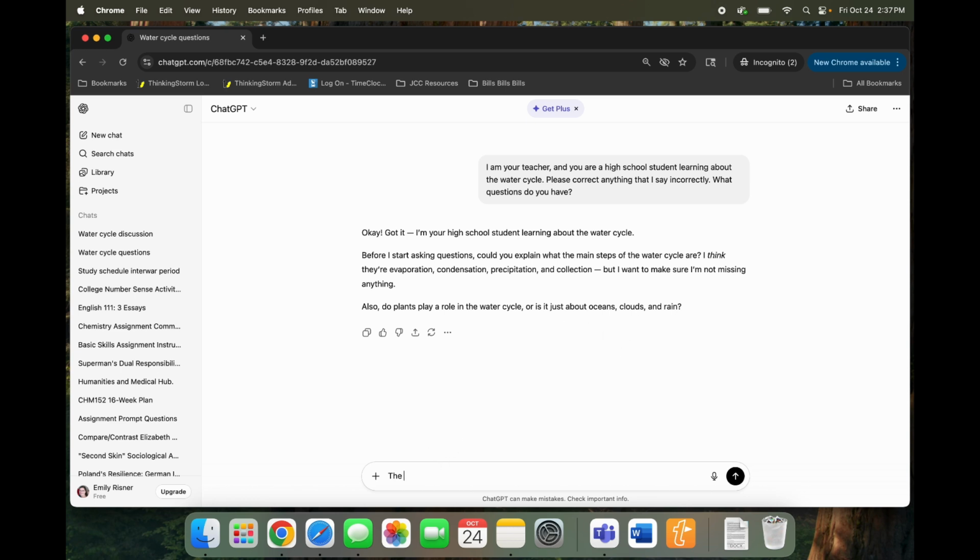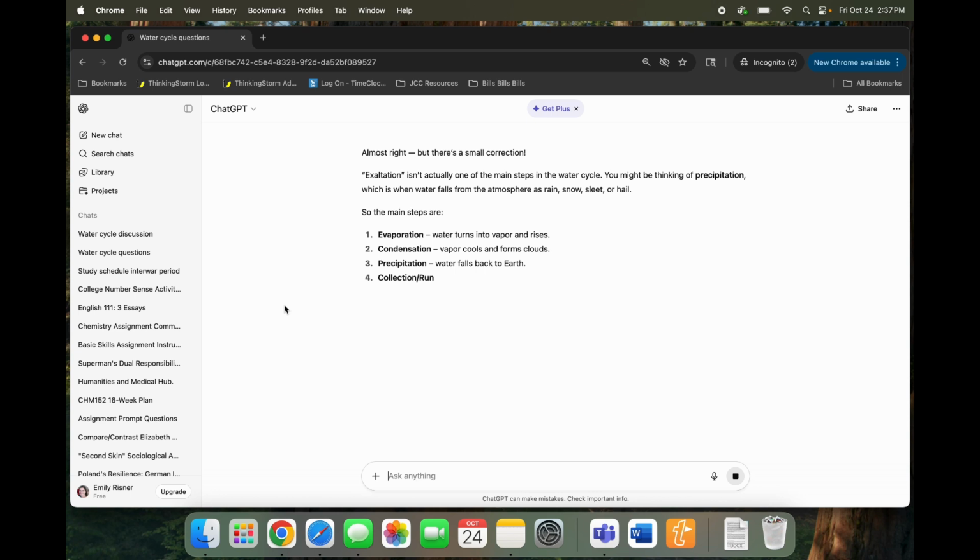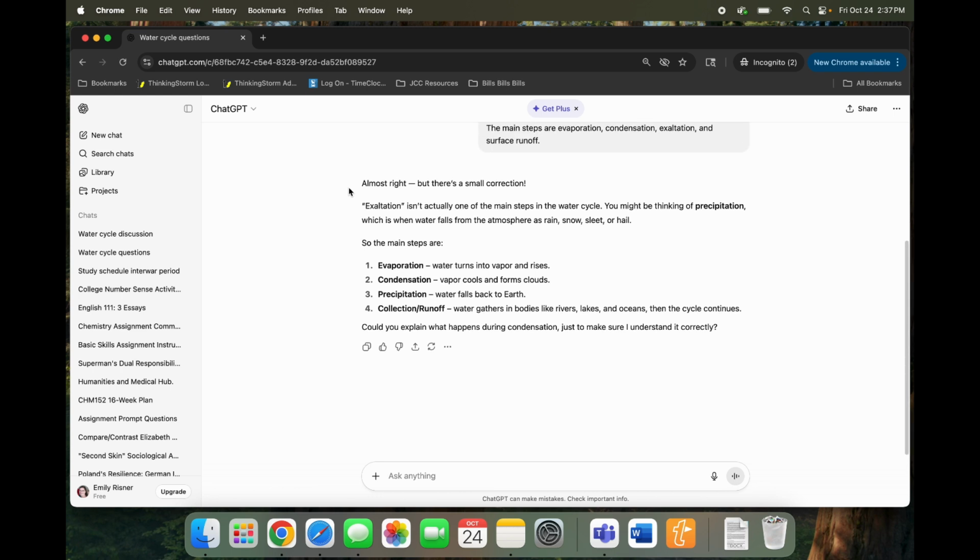So I can respond that the main steps are evaporation, and just to see what happens, I'm going to throw something that's incorrect into the mix. And you see it's immediately corrected me. "Almost right, there's a small correction. Exaltation is not one of the main steps in the water cycle. You might be thinking of precipitation."